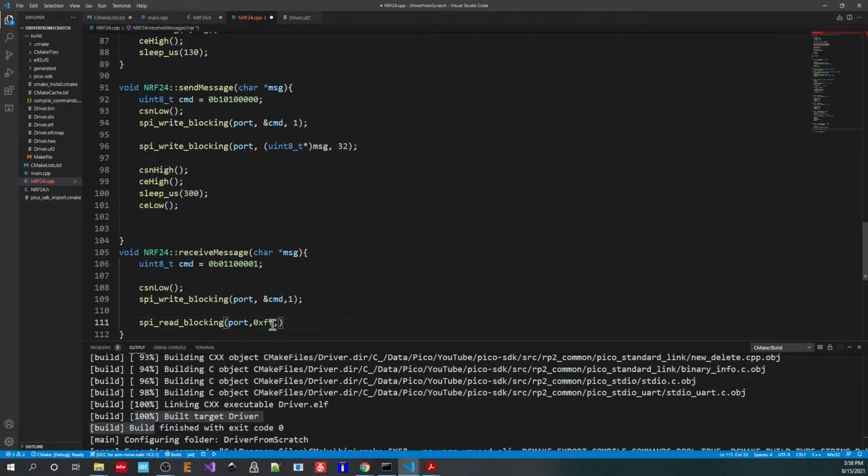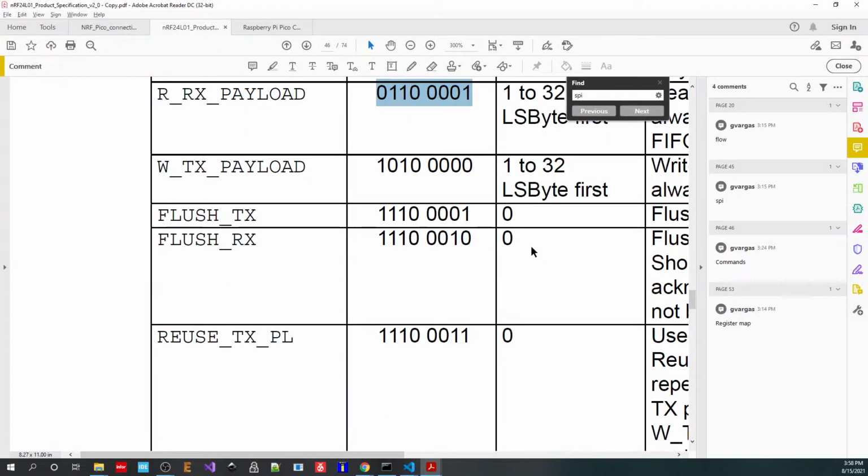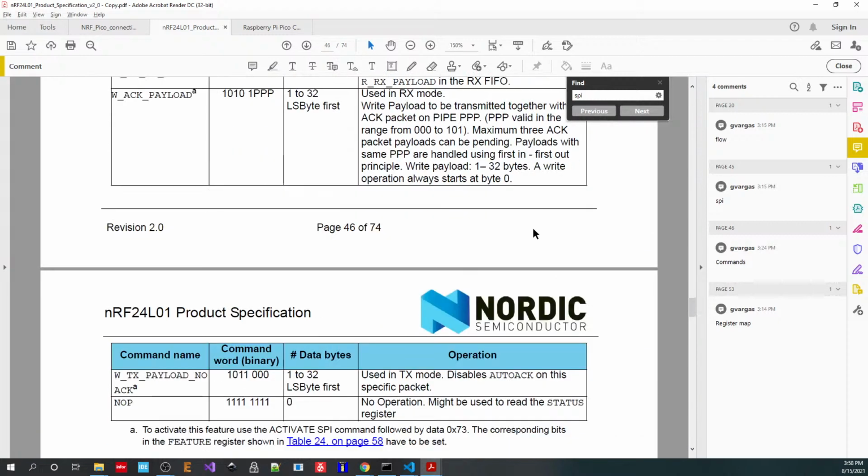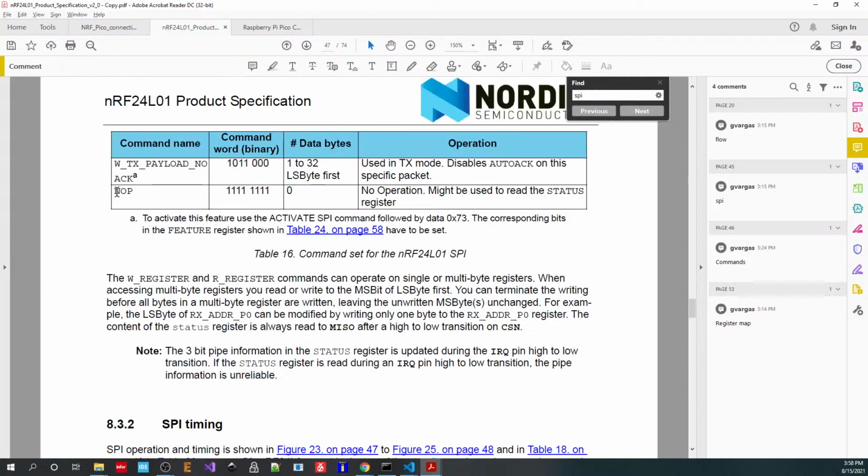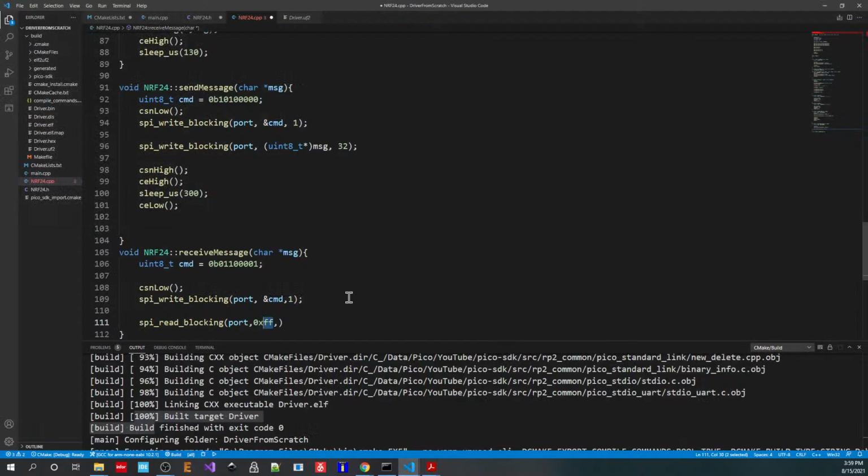And if you're wondering where I'm getting this from, it's coming from here, right here, no operation. And this is what it's used for, right? It's not just for reading the status of a register, it's just for reading data. Okay?